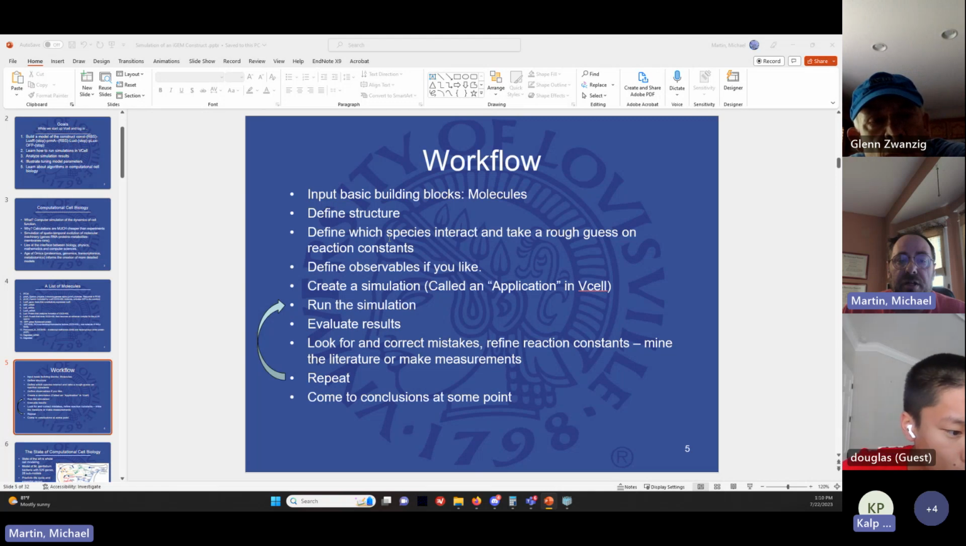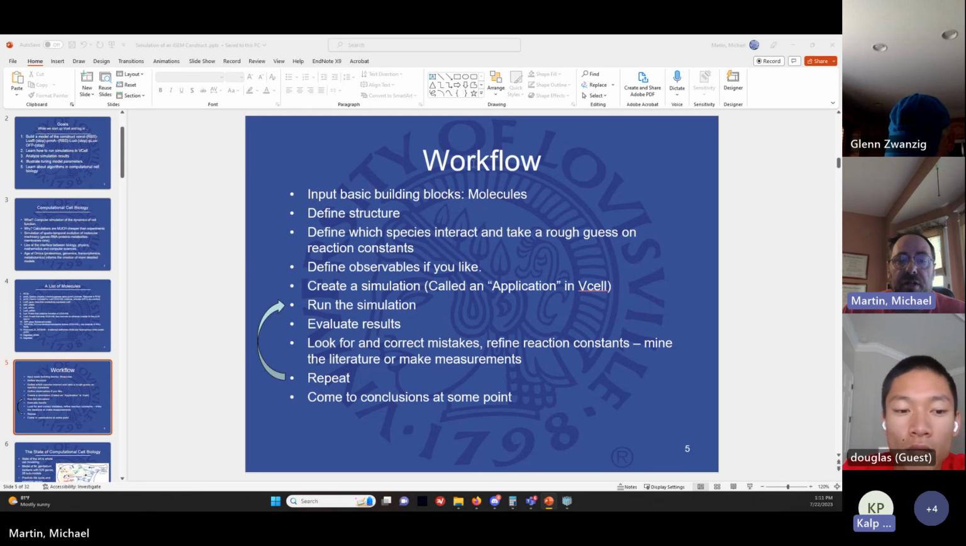Then we'll create the application, run the simulation, have a look at the results, and then find mistakes. We'll try to refine our reaction constants and maybe look in the literature and see if we can get better ones. Then you iterate through this process. And at some point, if we're lucky, we'll come to some solid conclusions about how it's all working. So let me switch back.